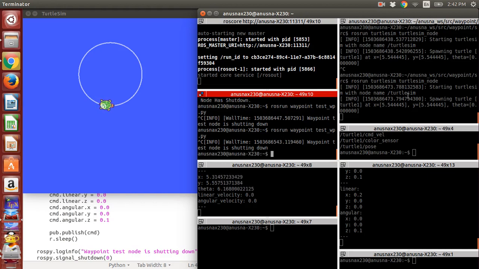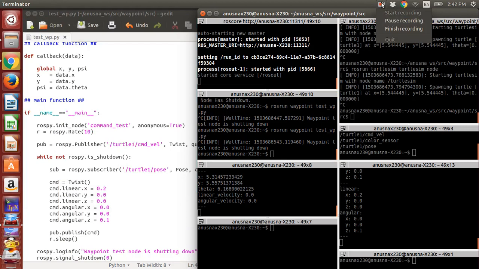I stop my node, I stop these, and I'll stop recording. So in the next one, I will just show you where we have to change to get our waypoint controller working. Thank you.